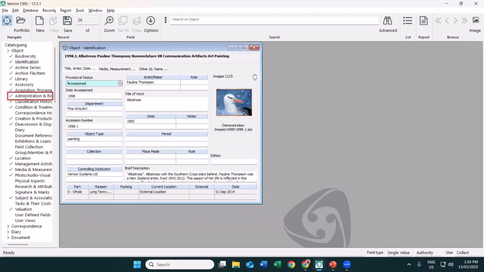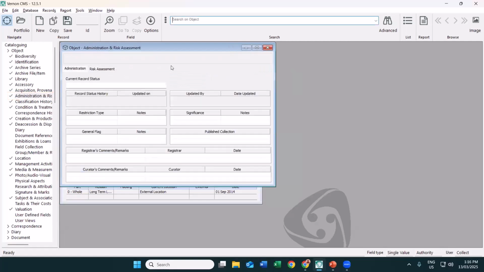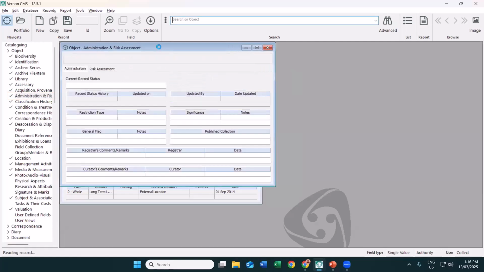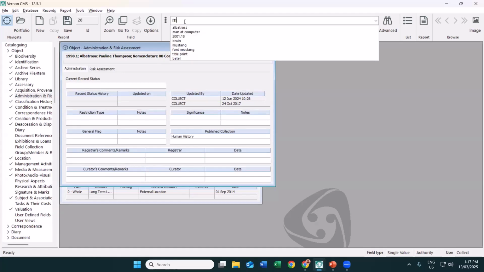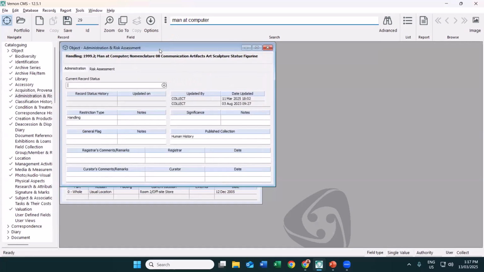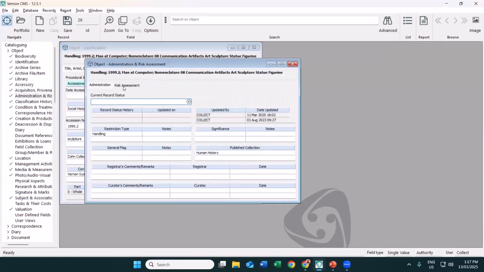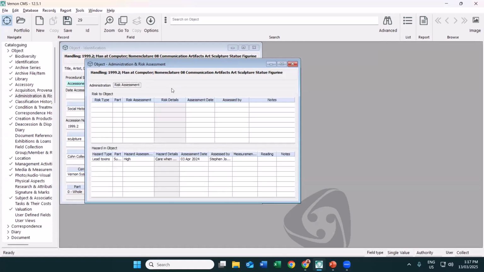So that's on the left-hand side. We can go to administration and risk. This particular painting, there aren't any particular risks or hazards that are noted, but I'll bring up one of the records where I know that has been recorded. I've got a sculpture, a wooden sculpture, which has been painted. And that sculpture is called Man in the Computer. And then we'll switch to tab 2, which is our risk assessment tab.